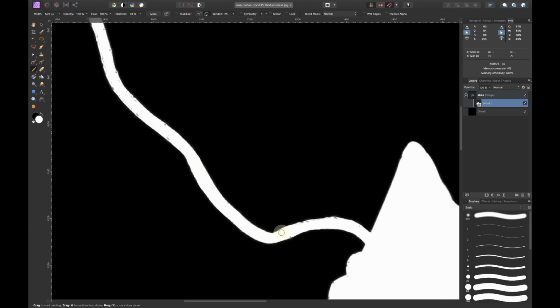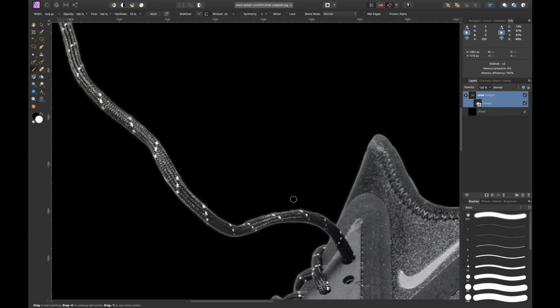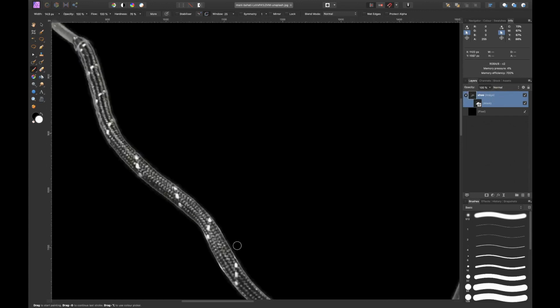Let's fix it up a little bit more right over here, and let's assume I'm done right now. So how to get back to normal view? Simply click another layer. So I click my shoe layer and we are back in the normal view.